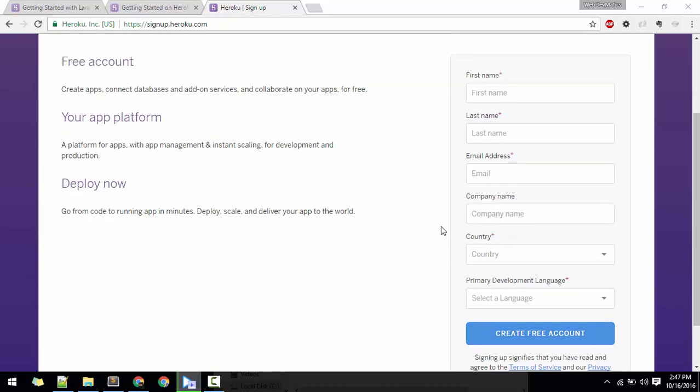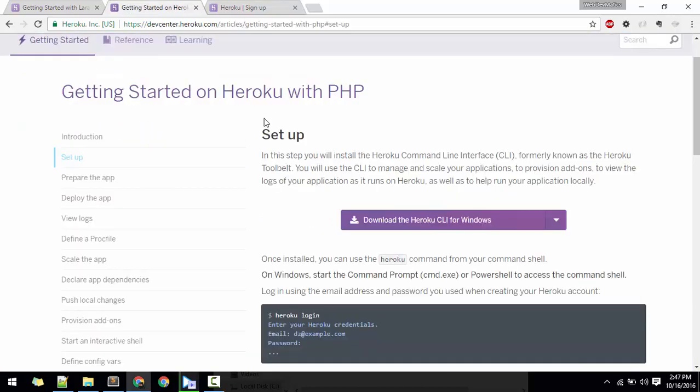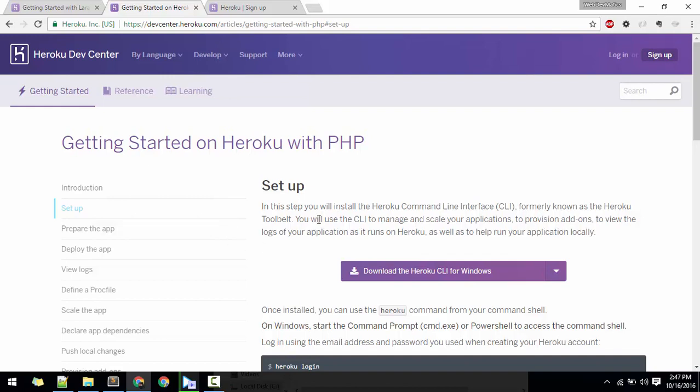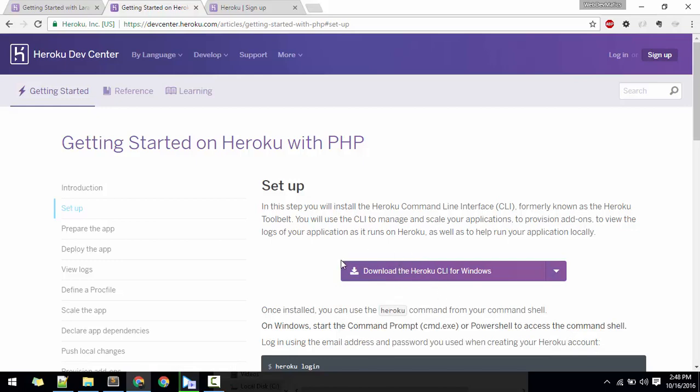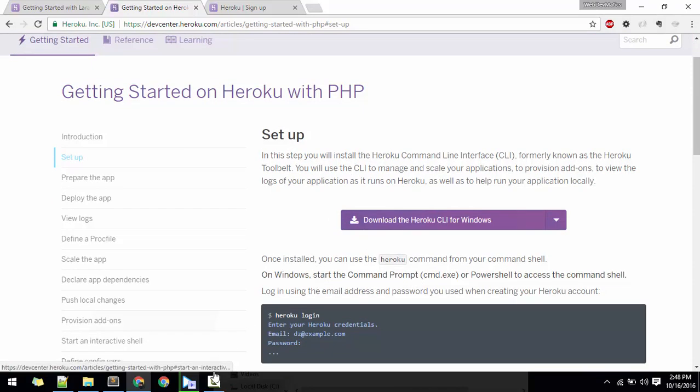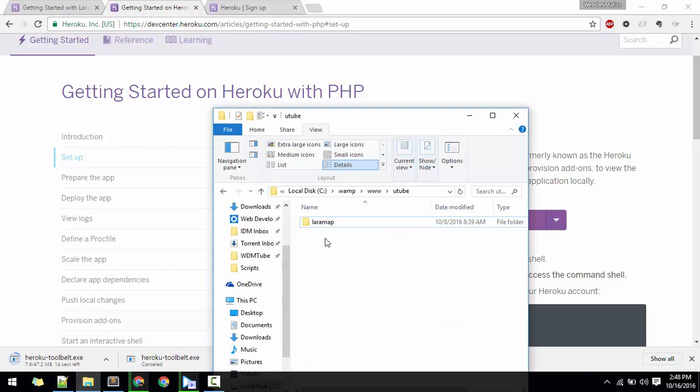So after you signed up, install Heroku CLI for your operating system at this location. The links are in the description for your ease. You can choose your operating system from this drop down. After you installed Heroku CLI, go to your project folder.